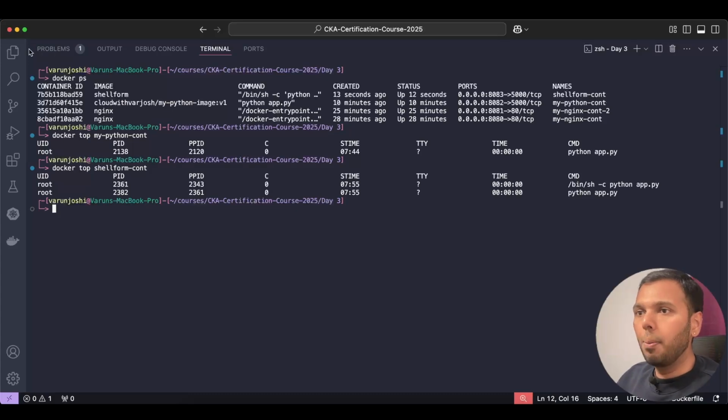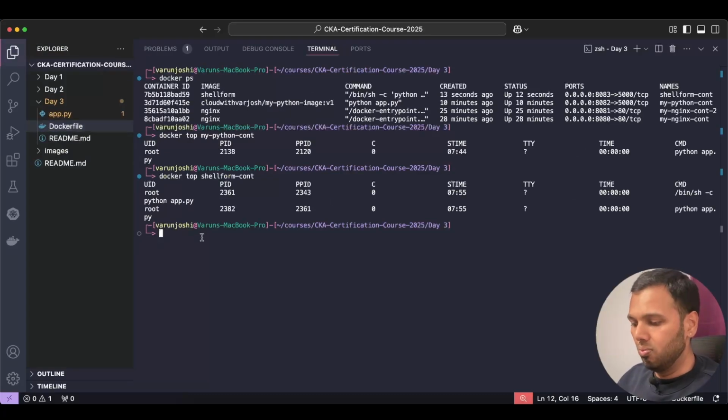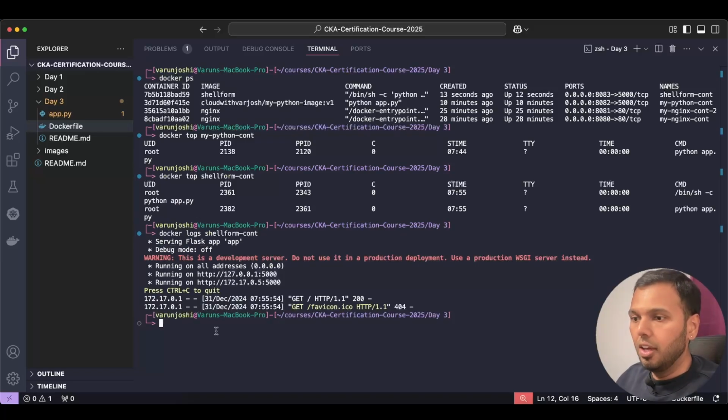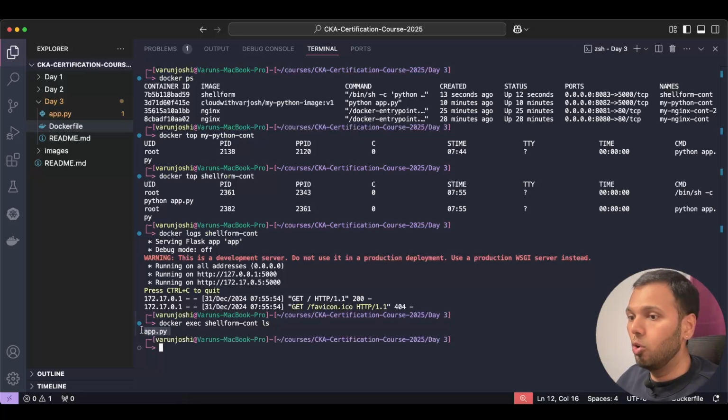There are a few more commands I would want to share with you that you would use. One is docker logs. The docker logs can be used to check logs of a container. Here, this will show you the logs. You can use docker exec to send commands to a container. So if I write docker exec shell form container, I want to send ls, you can write it directly like this. It will ls in the container. I remember I told you we will be by default in the /app directory, and that /app directory only has app.py, which is why it is listing this.